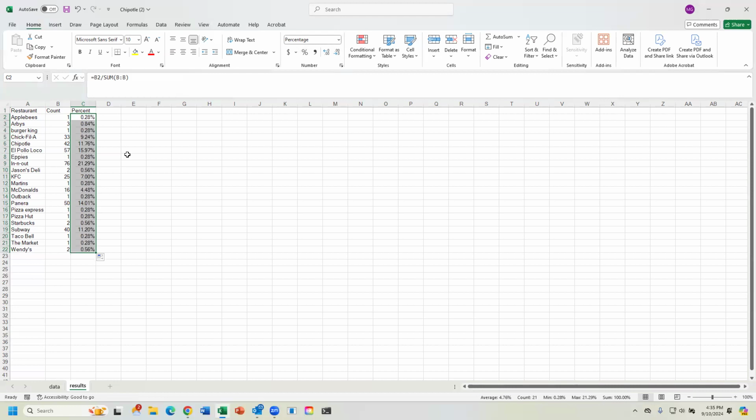And there I have that. If I want to know which one of these appears most frequently, if I have either percent or count selected, I can come down here: average 4.76, count 21, min, max, 21.3%. So which one of these has 21.3%? That number makes it easy. Or I can look at these, max of 76. Which one of these has 76? That's in and out. So those are a couple of formulas that can be useful.